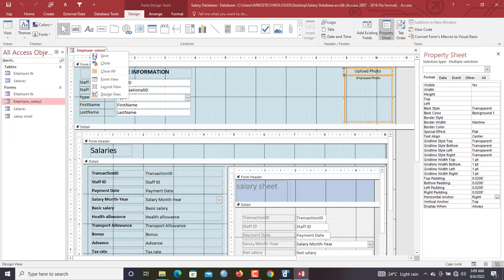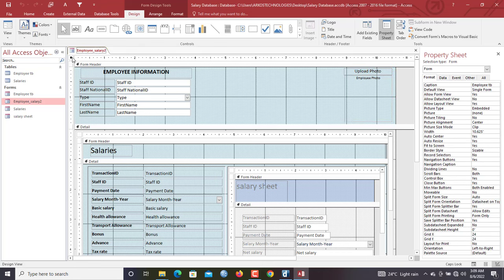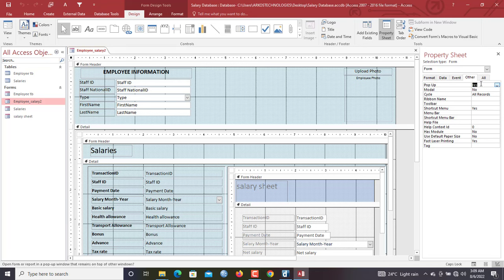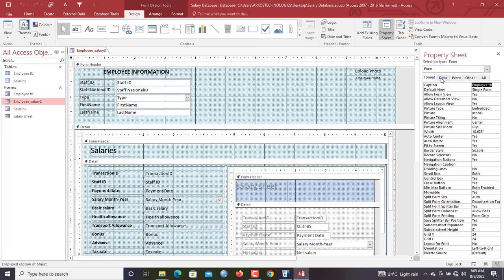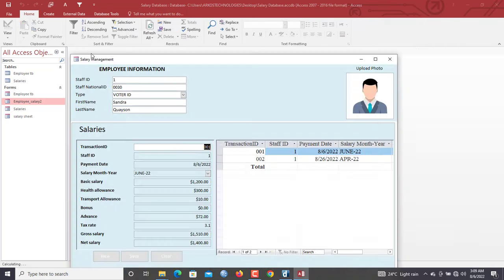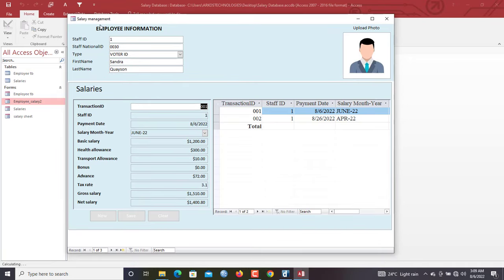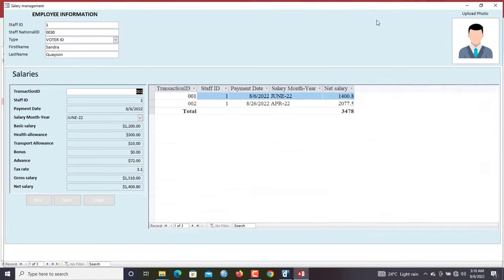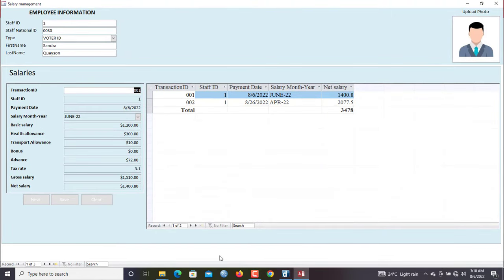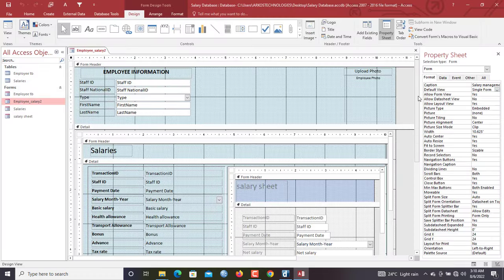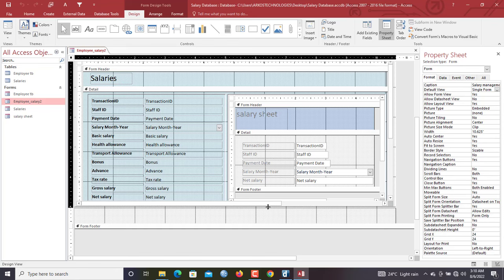Okay, so now the next step is that we are going to make this form a pop-up. So we click here, add, we select pop-up, and then the caption of the form, we are going to say salary management. Okay, so now you can see the caption is salary management, and once you expand, it actually opens to the entire area. So we just have to get rid of the bar that we have down here. Design view once again. So we don't need this bar, we get rid of it.